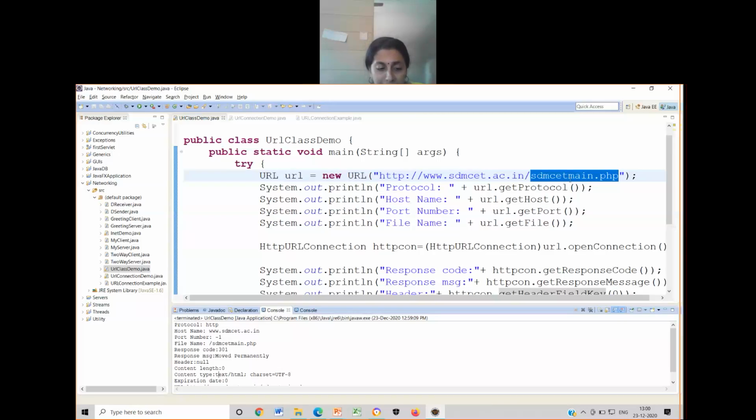Now content type, what is the content type that was expected? Text slash HTML, and I have talked about expiration date before. Expiration date will be given as 0 or a negative number, because most of the time the expiration time will not be given for the web page that you are referring to. If given, it will give in terms of long integer.